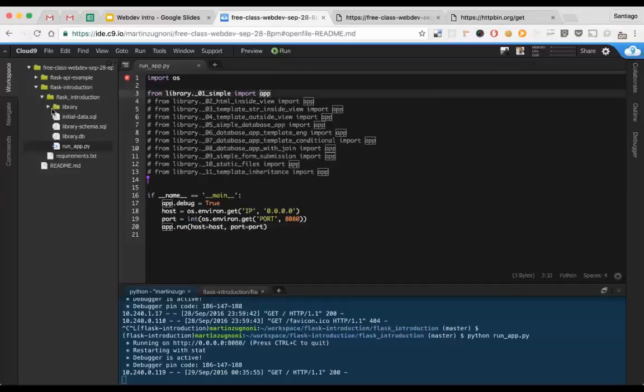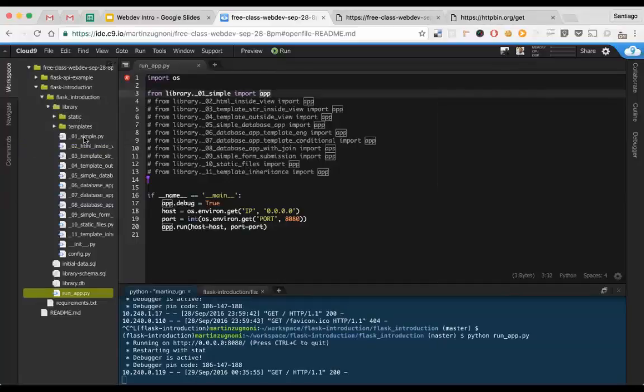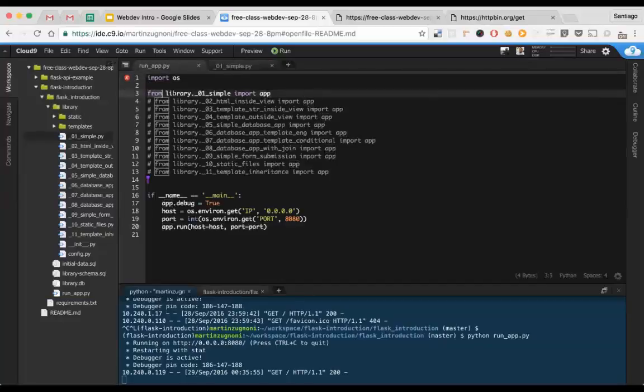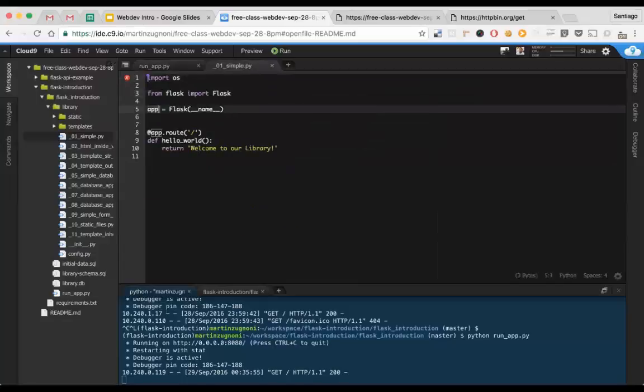All right, so I'm going to go and start checking it out. I'm going to go to the first module first. And we can basically see here from a Python perspective, forget about Flask, that we are importing this app thing from this module. What is this app thing? This is an object that was created in this line.